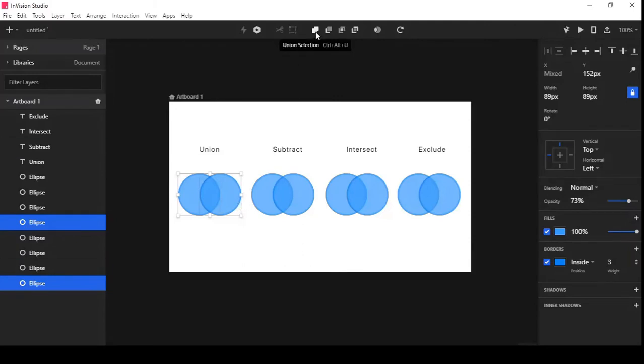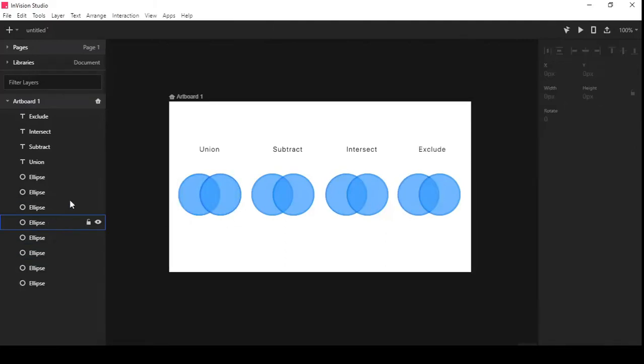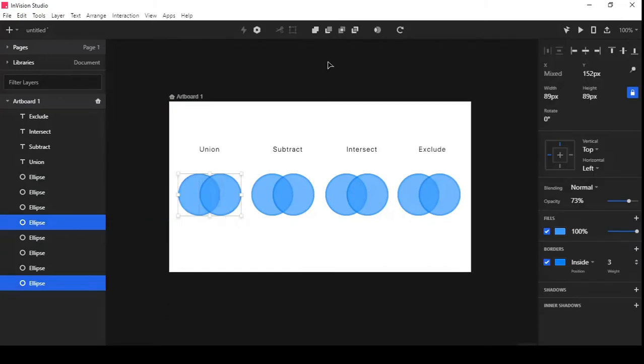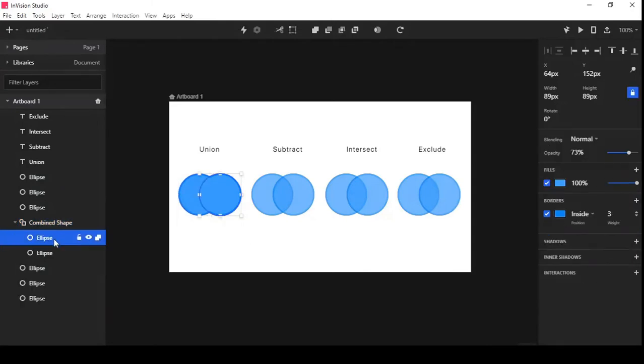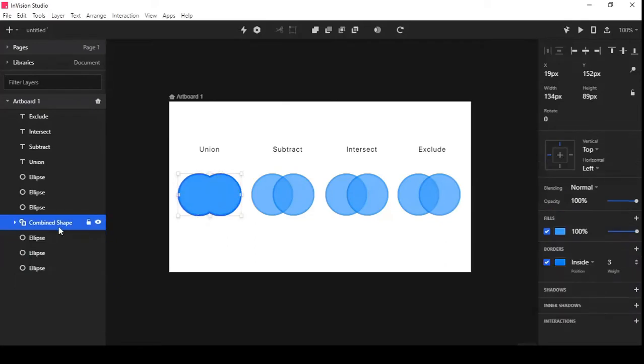If I click union here, what union does is that it will combine the selected and overlapping shapes as one shape. And you will also notice, when you click union, observe what will happen in your layers. When I select this and click union, a group is created. If you click this drop-down arrow, you can see here the two ellipses, which are put together in one group, a combined shape. And that will happen when you use these Boolean operations.